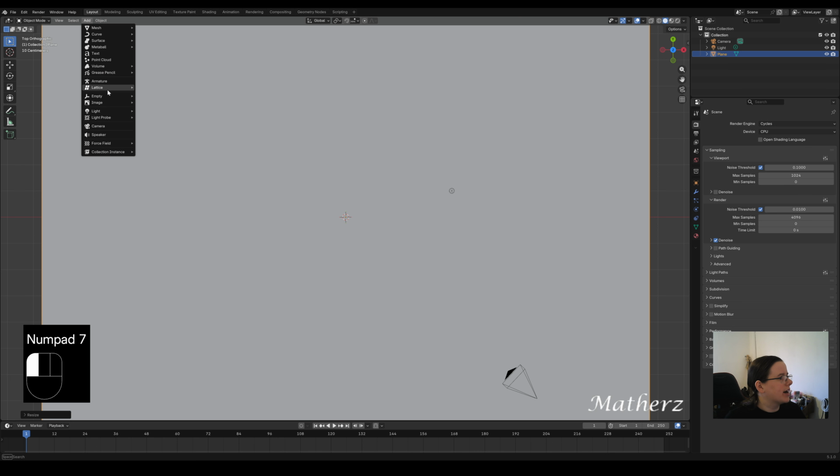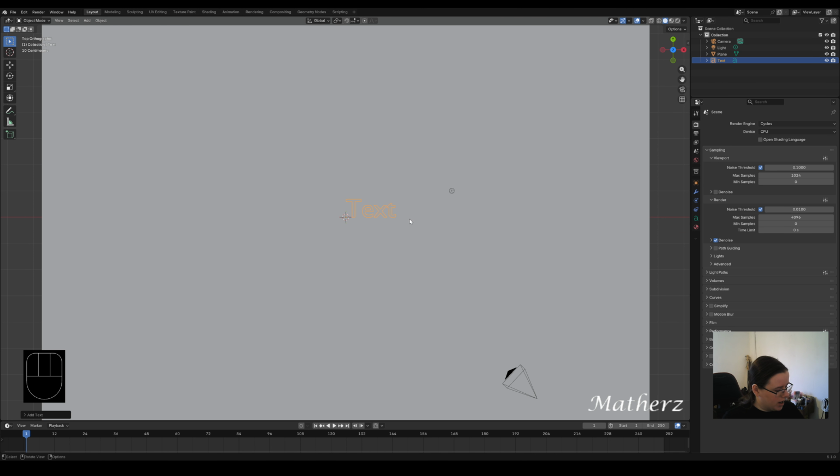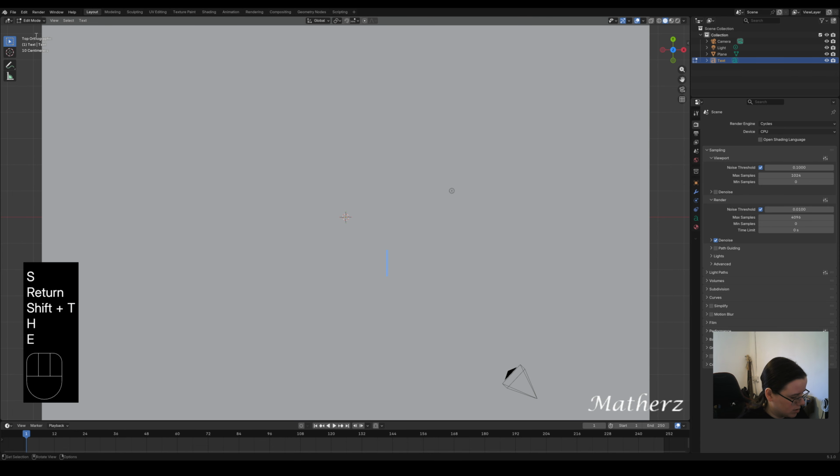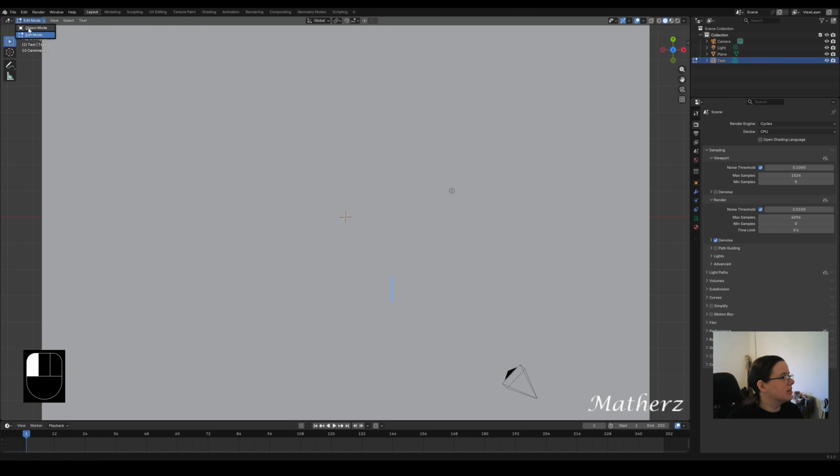Let's go with add, and we'll go with text. So, once we've got this text right here, we need to edit this. So I'm just going to go and type in something random. Something akin to that.